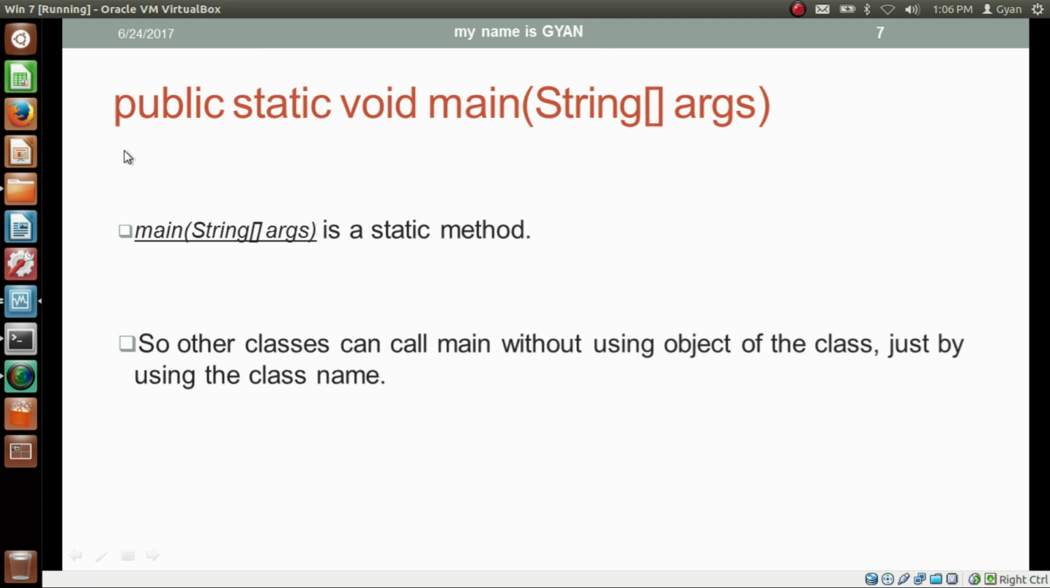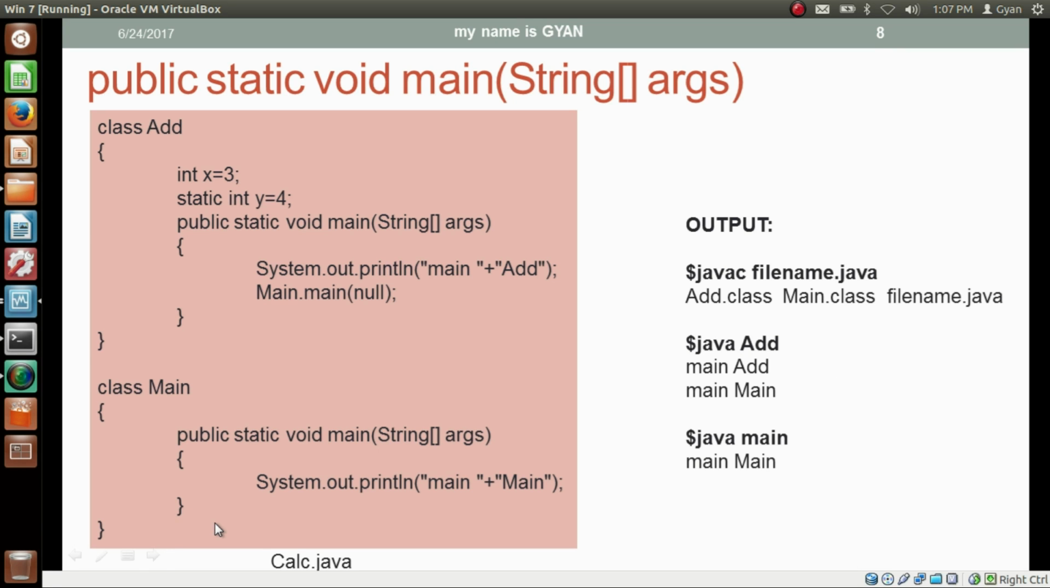Our favorite method, public static void main(String[] args), is a static method. So other classes can call the method main without using the object of that class, just by using the class name. Here you can see in this Java file we have two classes, class add and class main. Both classes contain the method public static void main(String[] args). So we can pass the class name of both the classes to the JVM and both the classes will execute because both the classes have the main method.